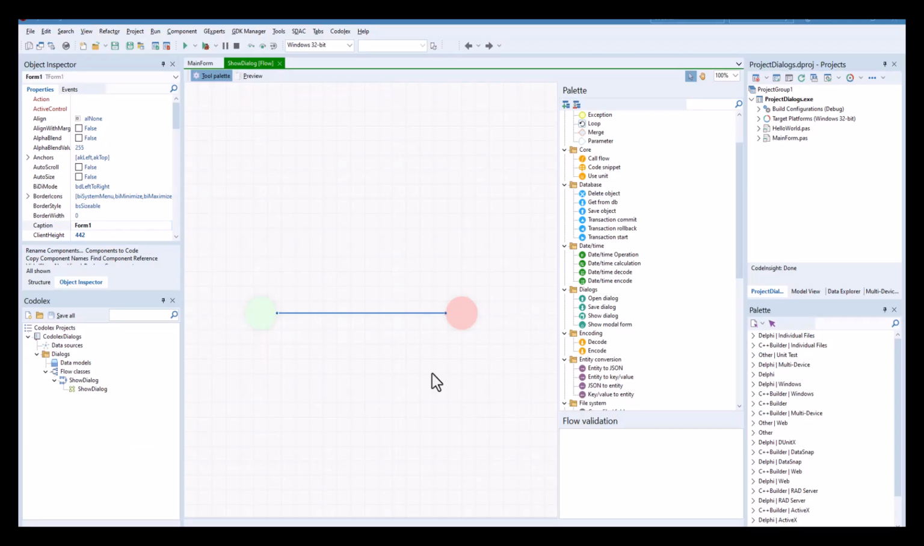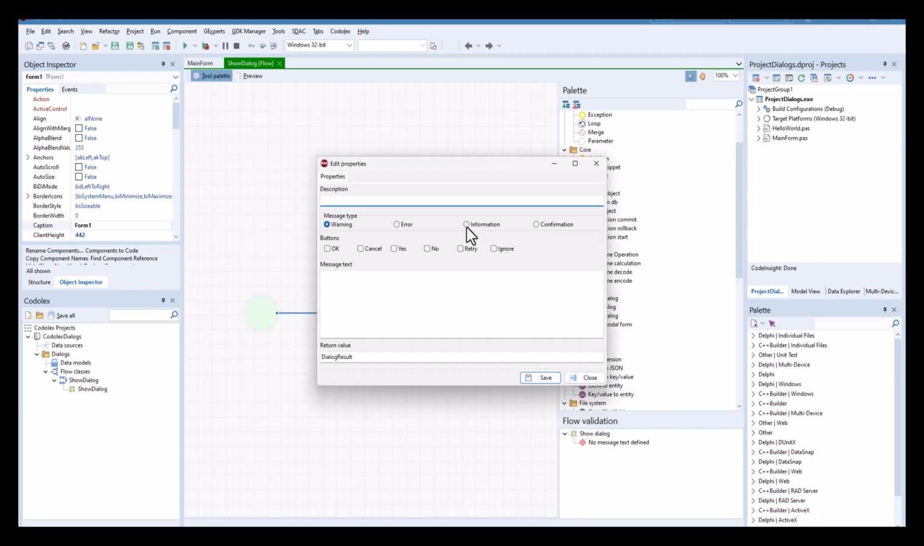Let's start with the confirmation dialog. This is the quickest way to ask something or show a simple message to the user. The activity itself is therefore also easy to use. Just drag the Show Dialog activity onto the screen, select the type of message you need, select the buttons you want the user to be able to click, and fill in the message text you want to show to the user.